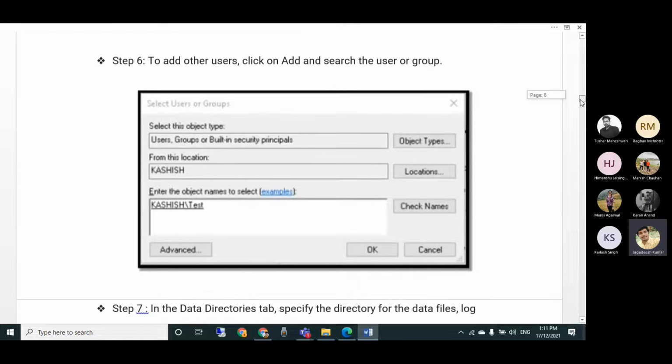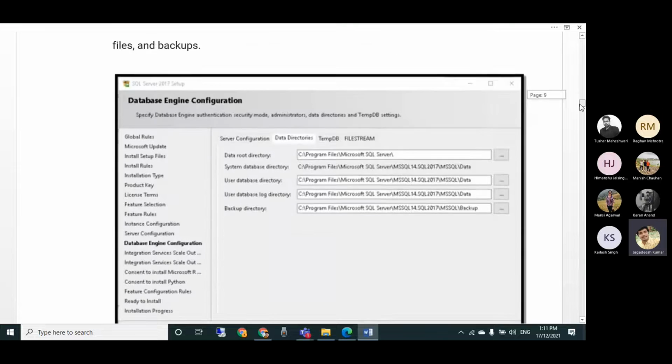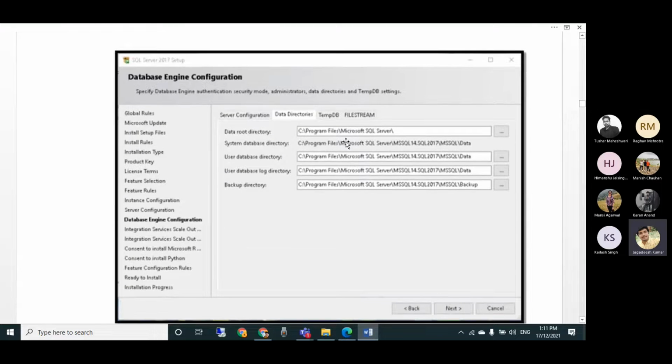Then, proceeding further, see here where the directory files are stored. The defaults are fine, we don't need to make any changes in these, just leave them as they are.